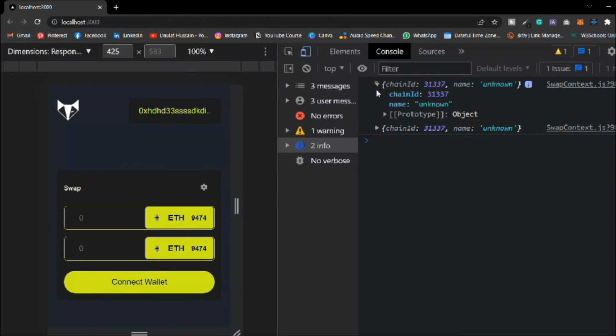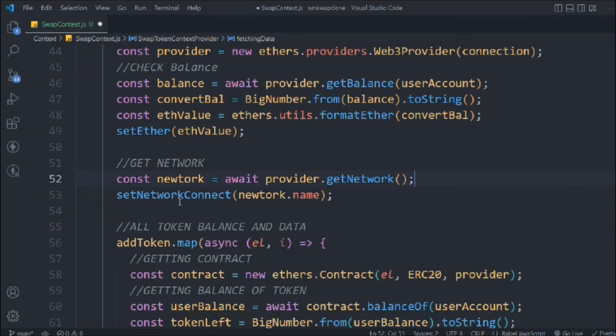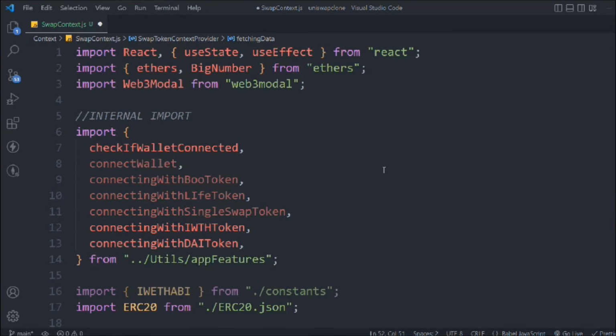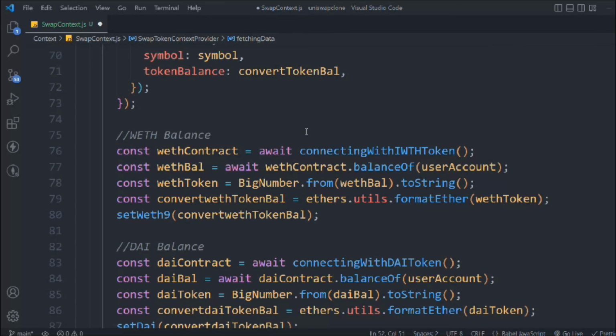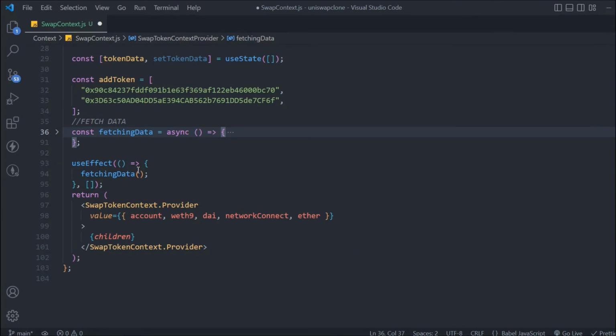That looks pretty good. So that's the network name we have, and so far things are looking good to me. That's the only thing I want to cover about this fetch data. With that said, let's move to the next video.